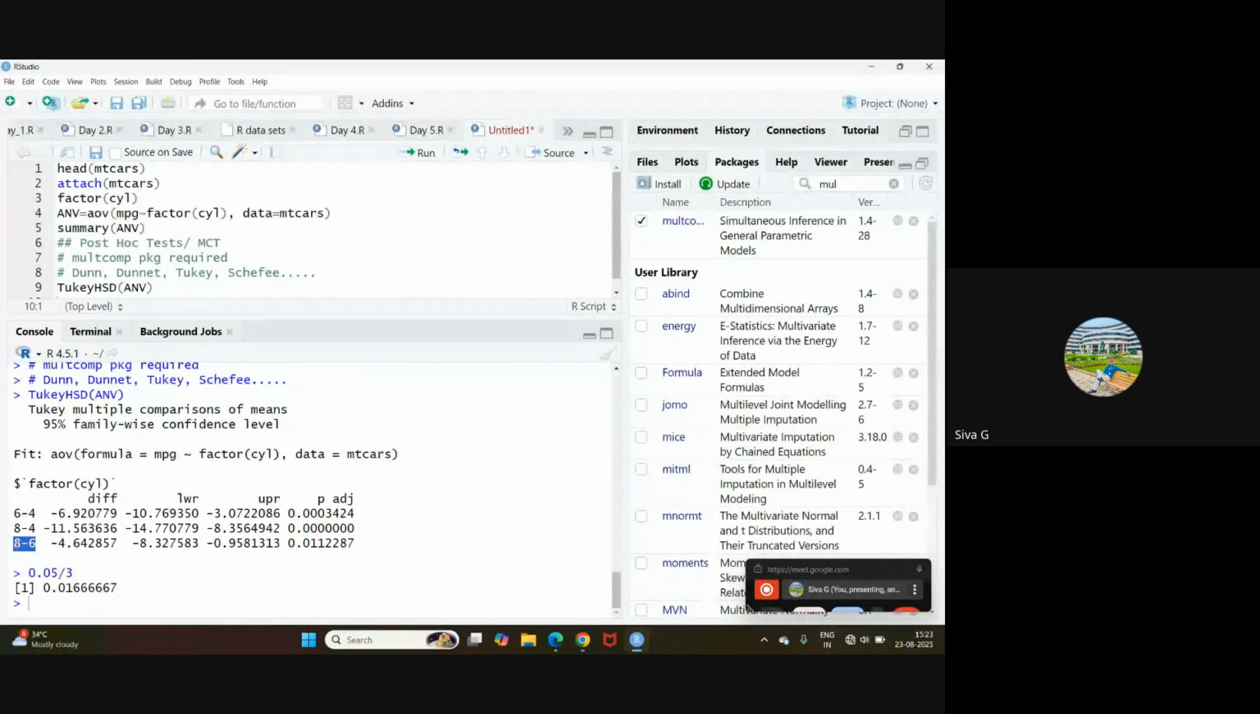But if you are going with 8 gear car, 8 cylinders, sorry, I'm saying gears, no, sorry, cars. So 8 cylinders and 4 cylinders cars have different mileage. Six cylinders and 4 cylinders cars have different mileage, but 8 cylinders and 6 cylinders, sorry, I said gears. So 8 cylinders and 6 cylinders cars are giving approximately equal mileage.